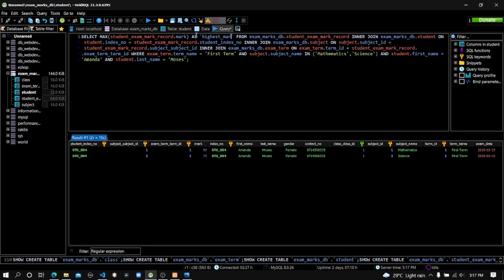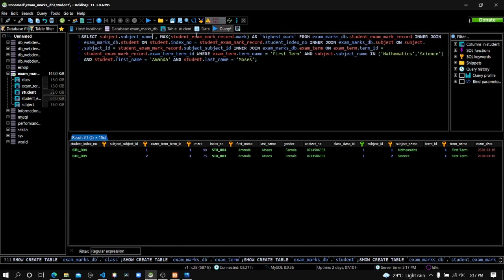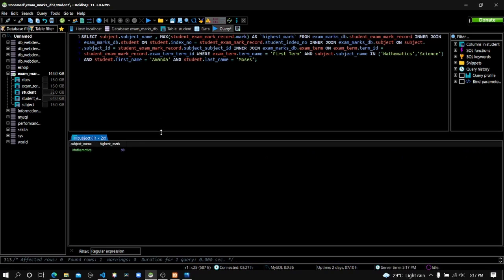Highest mark, and it's better we show the subject name before the mark. So I'm defining that attribute before the max value: subject table dot subject name. Okay, let's execute this one here.